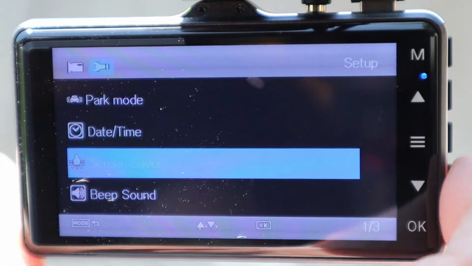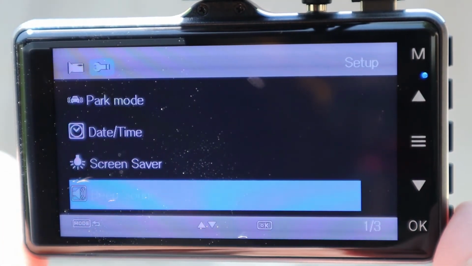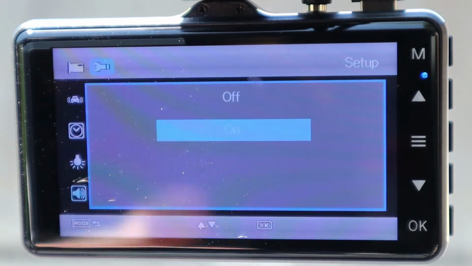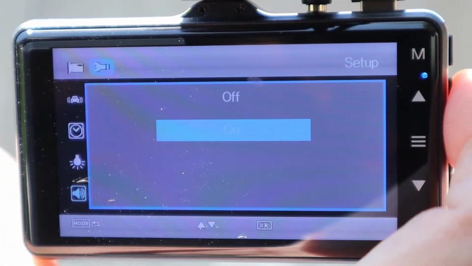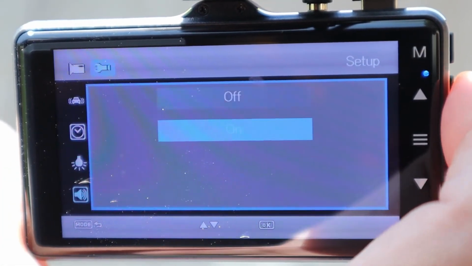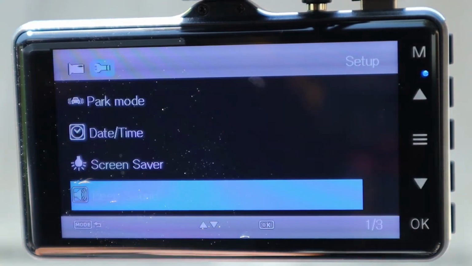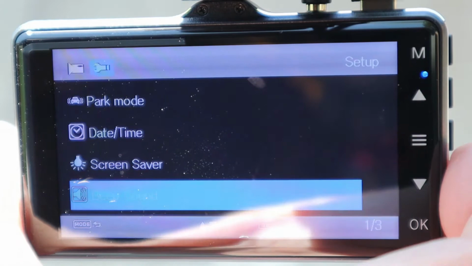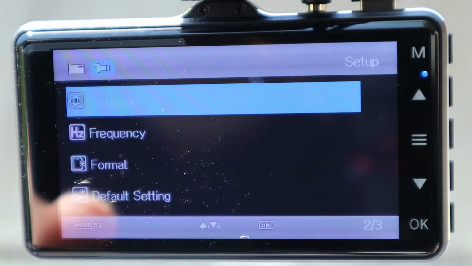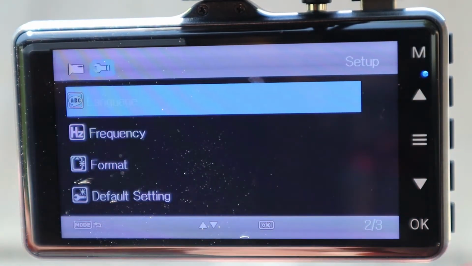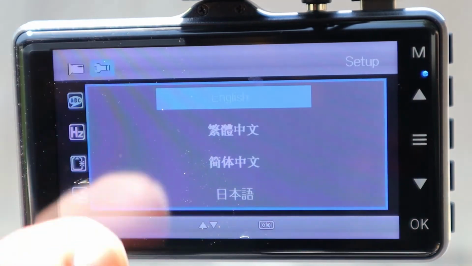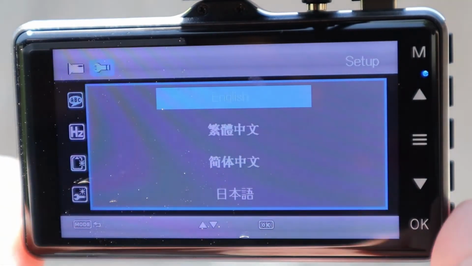All right, beep sound. We're going to hit okay. And the beep is the sound you're hearing right here. That's the beep sound. But we're going to leave it on so you can see me scroll through the menu. All right, let's go down. This is language. And again, language is up to you. Whatever language you want. I'm going to keep mine on English.